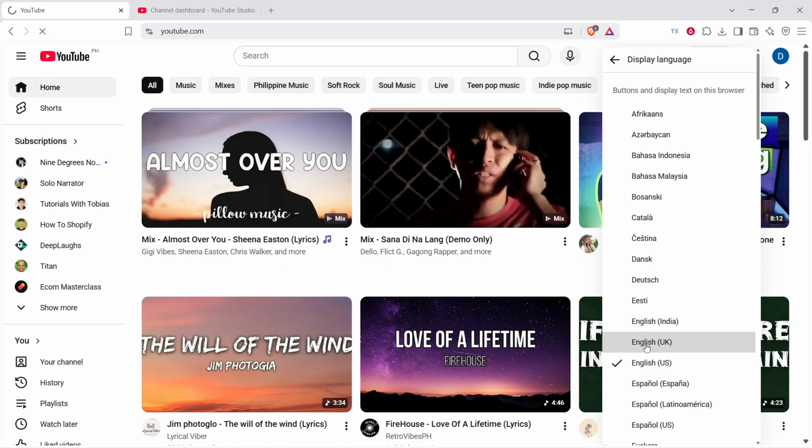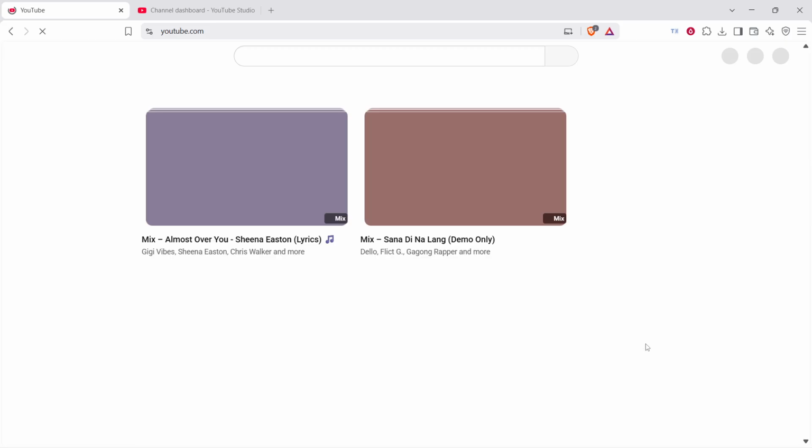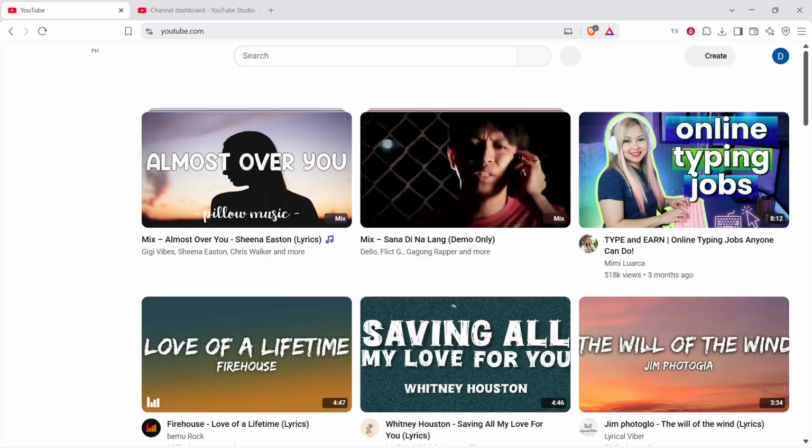As soon as you click your choice, the menu closes and YouTube begins applying the new language setting to the entire interface. The page reloads automatically, and YouTube now displays in your selected language. You'll see all menus, buttons, and navigation labels updated to reflect your selection.